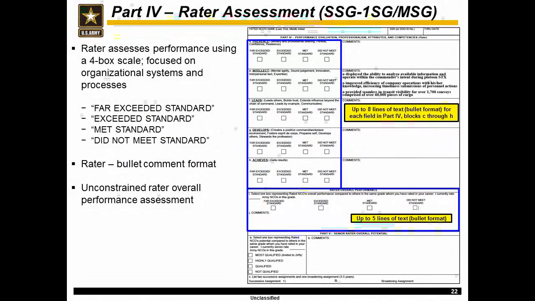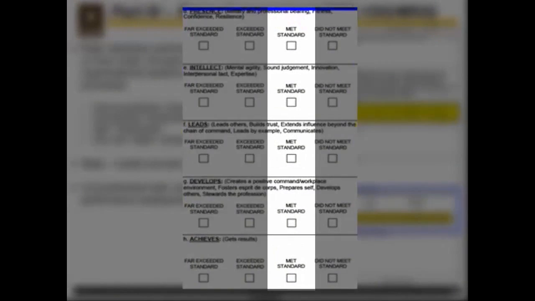If the rated NCO successfully achieved and maintained the required Army and organizational standards of leader competencies and attributes consistent with the majority of NCOs in that grade of the rater's population, the rater will place an X in the Met Standard box. If the rated NCO failed to meet or maintain the required Army standards and organizational goals of leader competencies and attributes, and performance was below the majority of NCOs in that grade of the rater's population, the rater will place an X in the Did Not Meet Standard box.